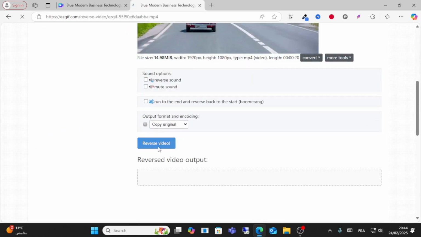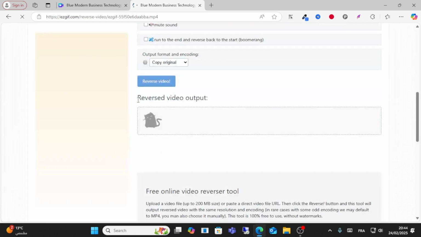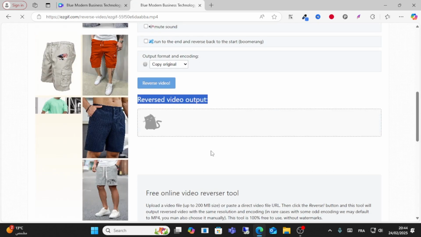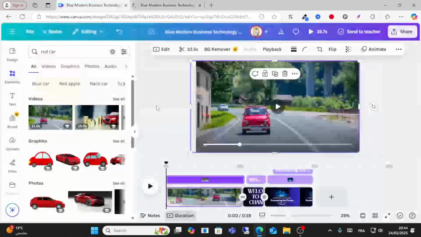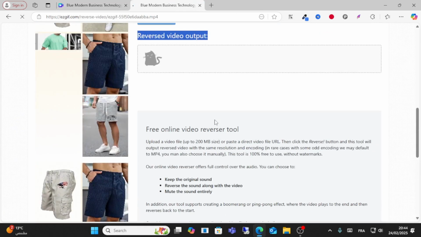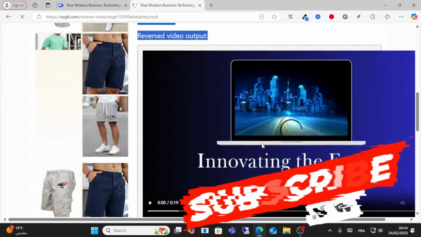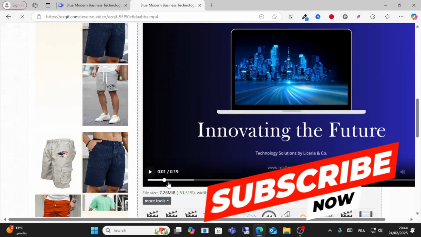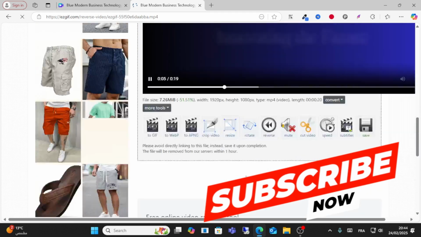After that, scroll down, click reverse the video, and your reversed video output, as you can see here guys, just wait. And as you can see here, you will be ready of this video. And this is my video guys. You want to reverse.